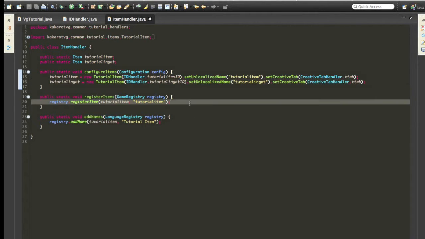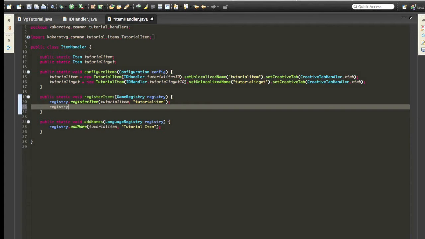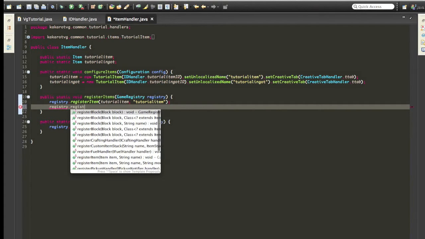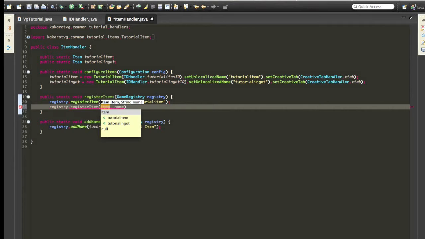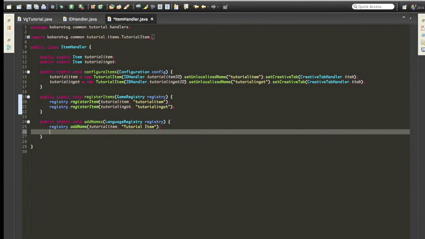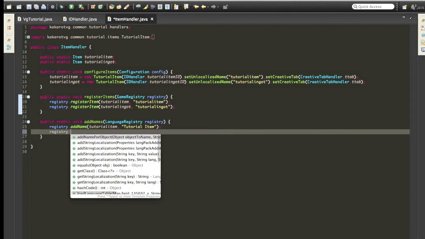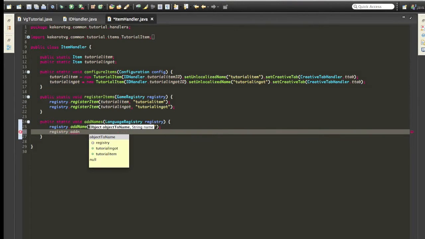Now register the item. Registry dot register item tutorial init, tutorial init. Registry dot add name tutorial init, tutorial init.